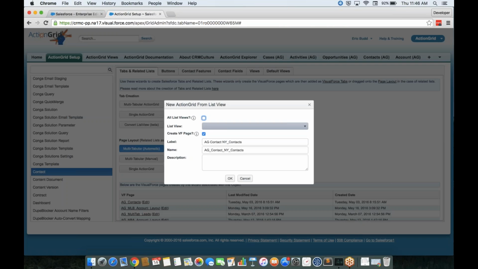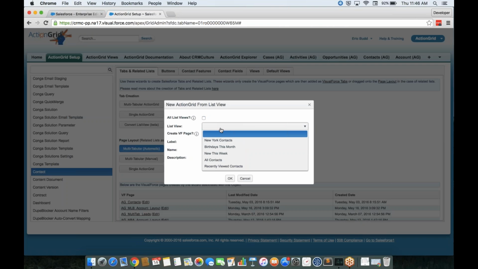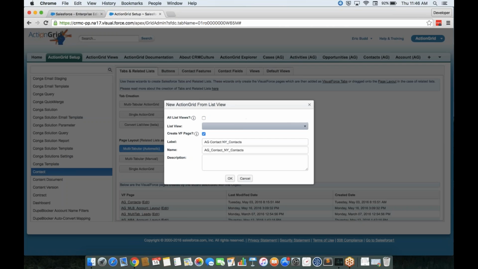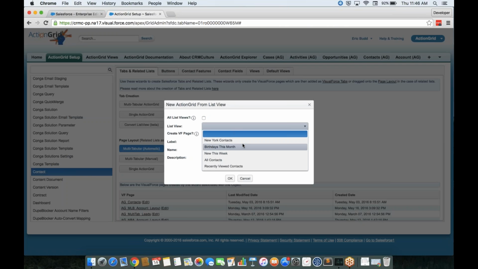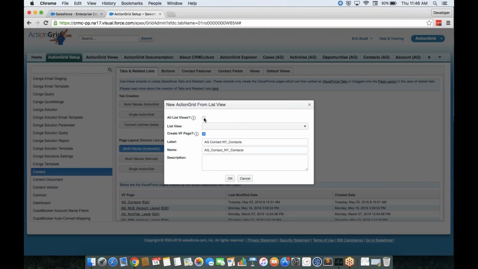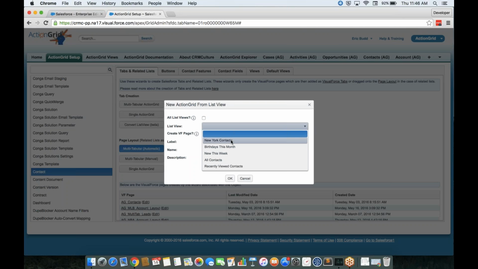And so here in our dialog box, we can see all of the list views that have already been set up, and these are not currently Action Grid views. We have the option to pick one of these list views, or you can use the option to select all list views, which will convert all of them. I'll just pick one that I'm interested in here, New York contacts. We can also create a Visualforce page out of this if we want to set up a specific tab just for this view. So now I can hit OK.